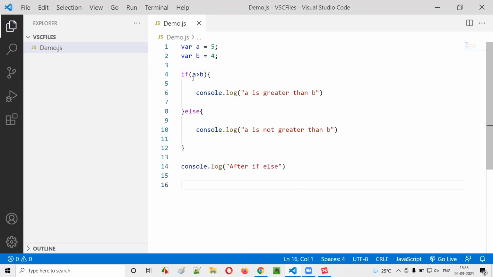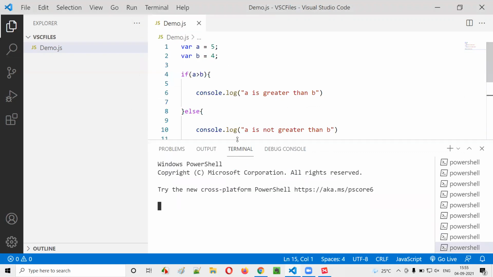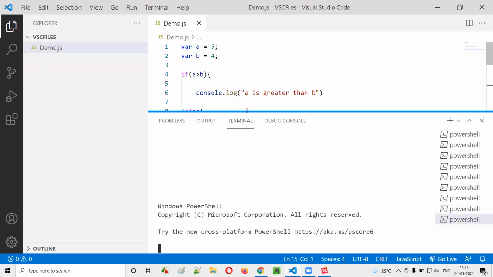Again, this code will be executed. That means the condition is true, so A is greater than B will be printed. After that, after if else will be printed, and the else block will be skipped. Hence, the statement A is not greater than B will not be printed. Now let me run this code, guys. I'll open the terminal again and run this JavaScript code to see what's happening.